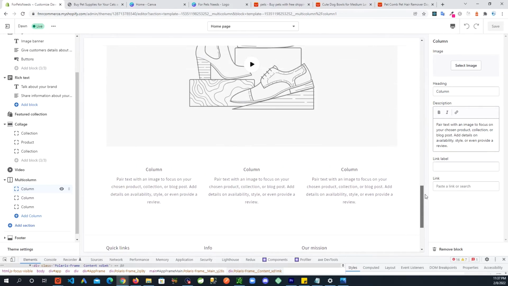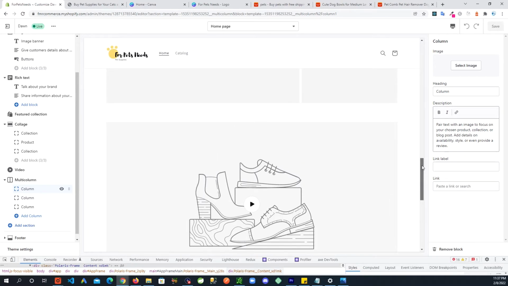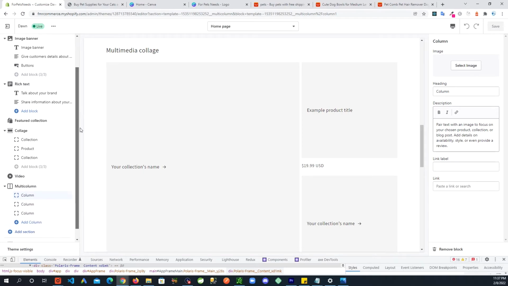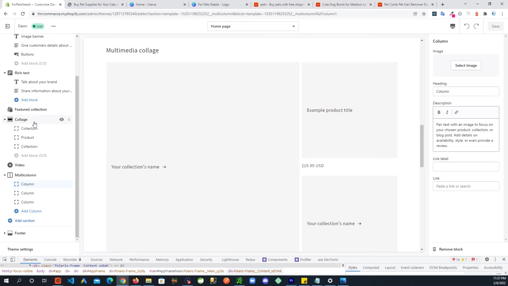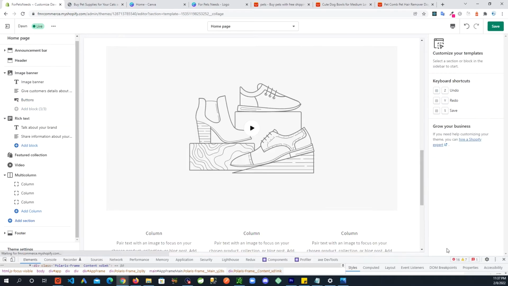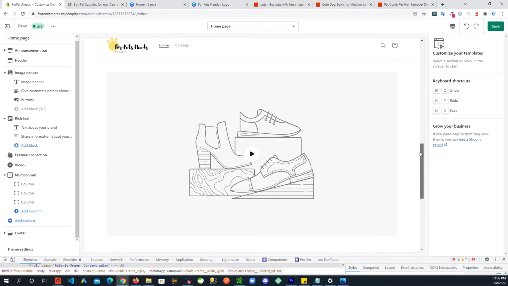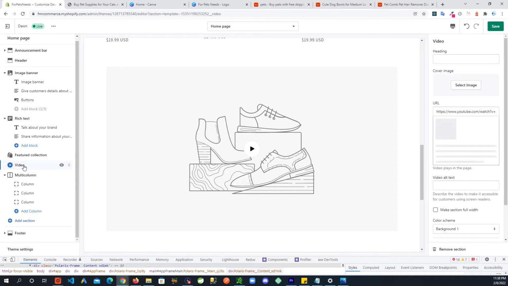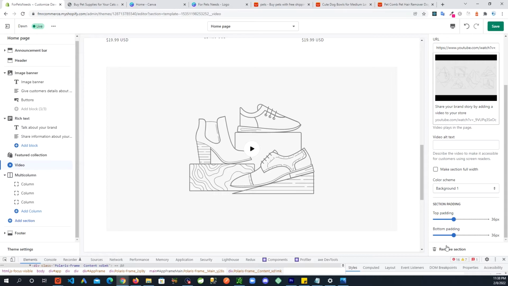The sections that you don't use, you can easily get rid of. For example, I will get rid of this section by selecting this collage right here, and then on the right side, look at the bottom, remove section. I'm going to do that, and it's gone. And I don't have a video. If you have a video, you could upload it here. Otherwise we'll do the same thing: select video here on the left and just remove section.